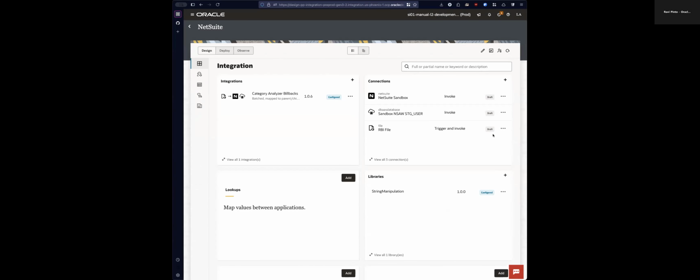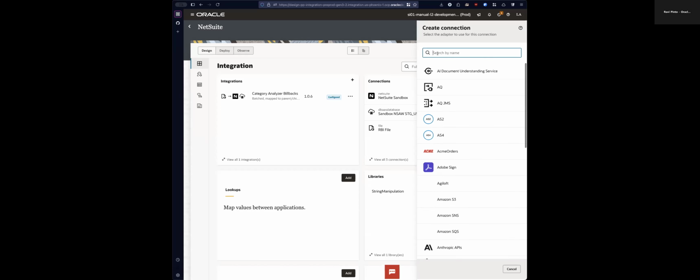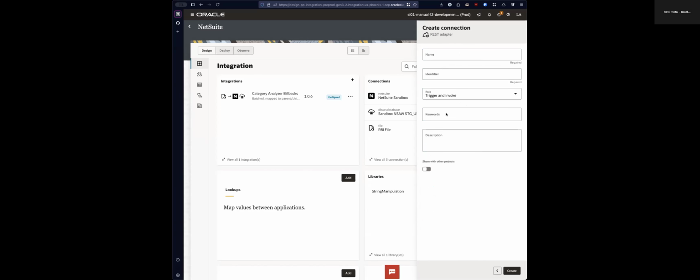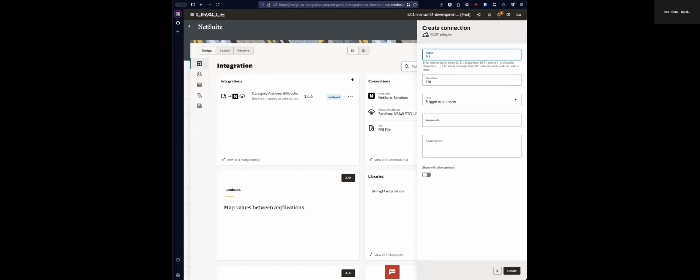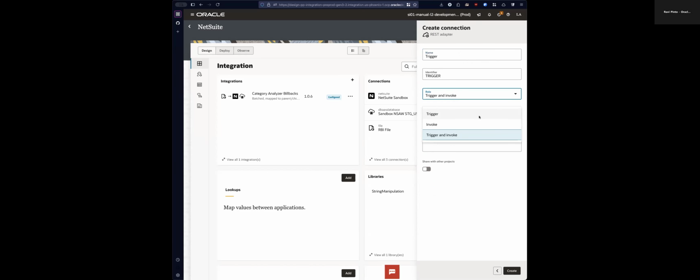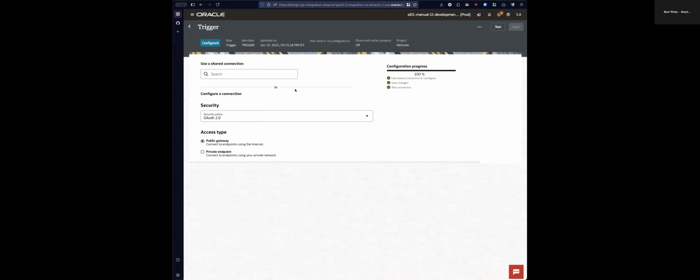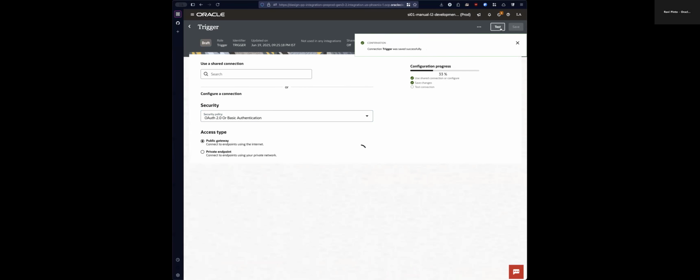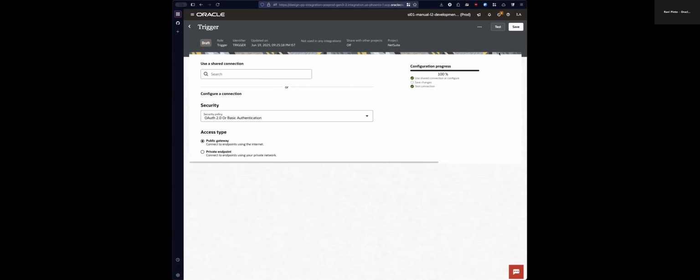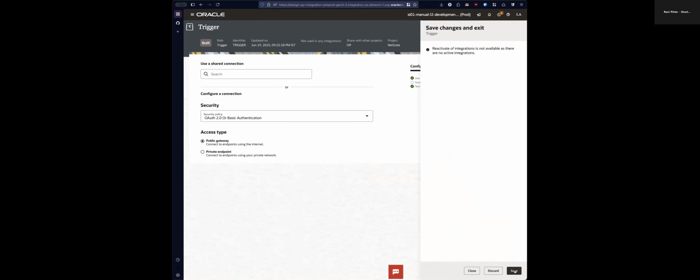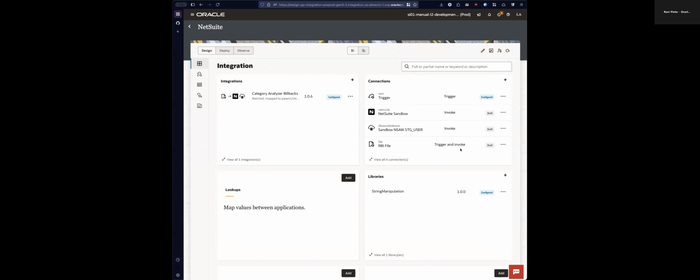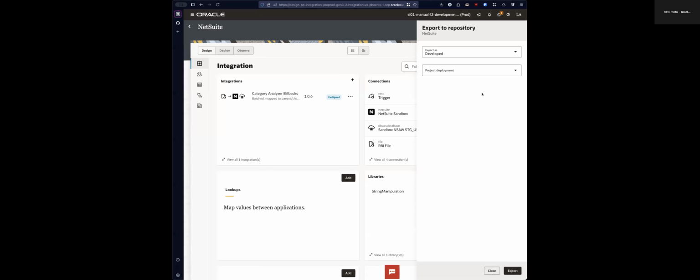So let's say I create a new connection. Okay. And I say trigger, and I'll only have a trigger connection create. And I'll say save, test. Okay. And if I go back here, it should show it to me, right? So the new one configured, and now I can do this export again.